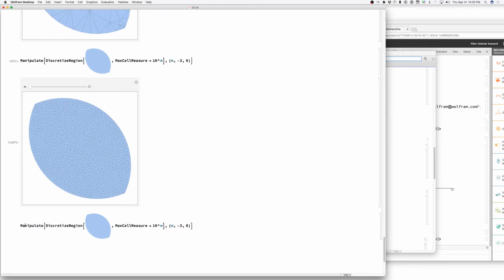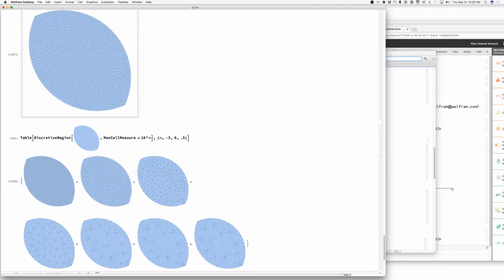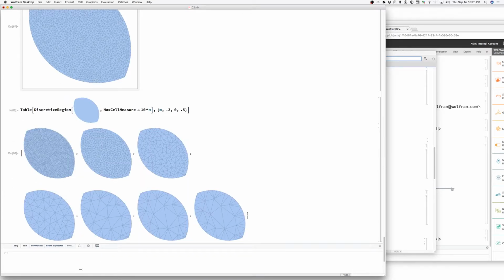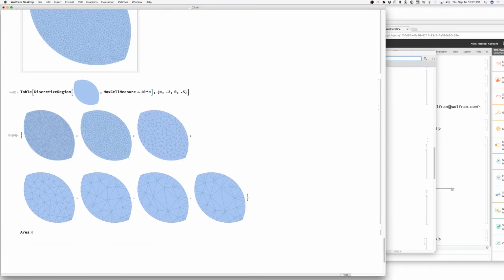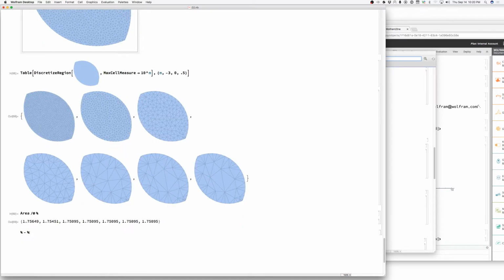In fact, we can go ahead, if we want to, just make a table of these. M goes from -3 to that, and let's say steps of 0.5, and we'll get a nice table of the different discretizations. That's kind of cool. Now actually, what we want to do here, let's map over that the area computation. Okay, so what we can do is we can say those minus the first of those, and that will give us the errors that we get.